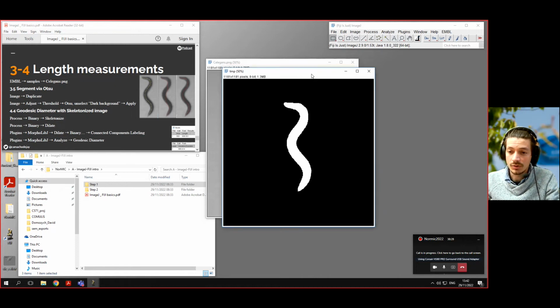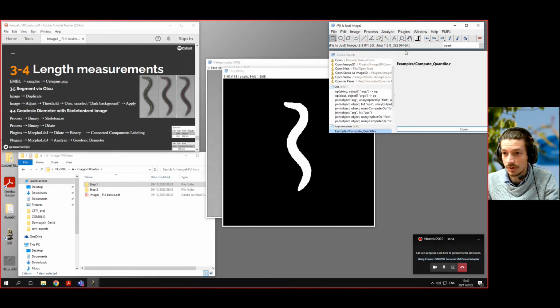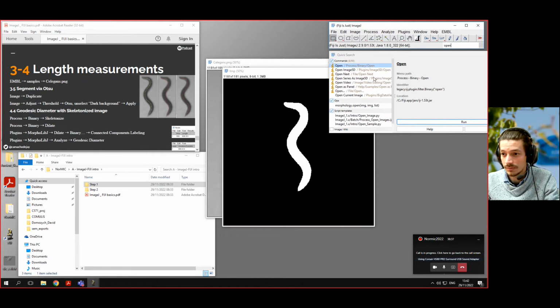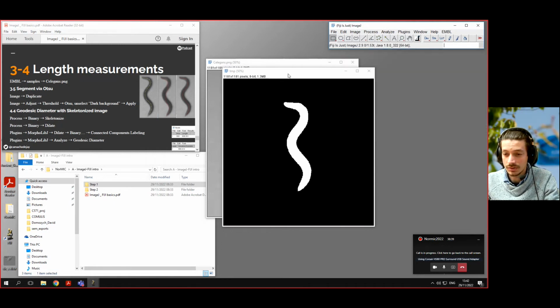Now, the next thing that I'm going to do, of course, is try to smooth those edges out in case there were some irregularities. And for that, I'm going to use the open operation. This is a morphological operation, binary open. Run that just in case.